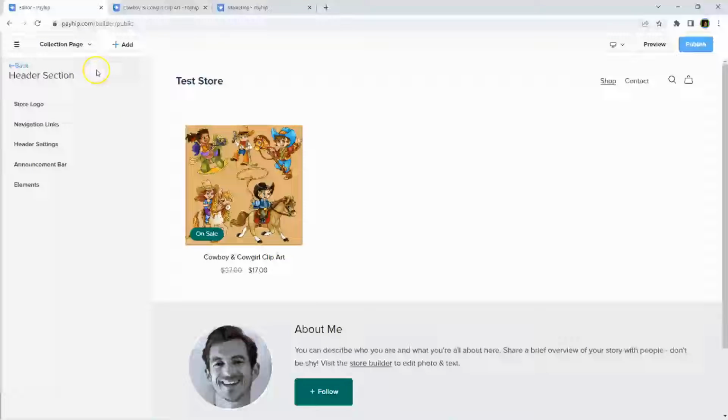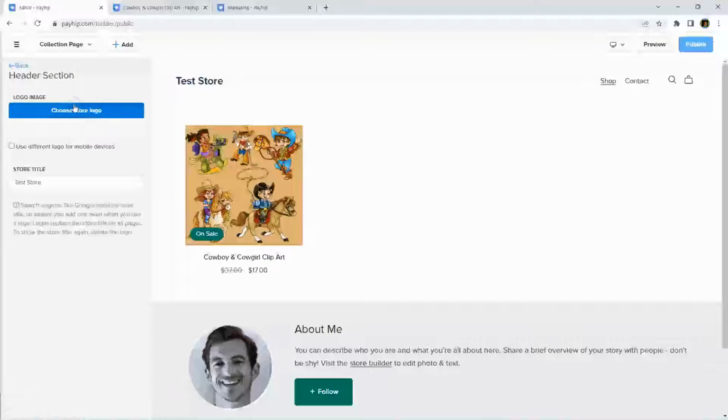Let's get rid of that. So you would have a header section, then you could put your store logo in there. And you could use a different logo for a mobile device. Your store title should be the name of your store, right? So yeah, replace the store title logos, replace the store title on all pages. To show the store title again, delete the logo, right?